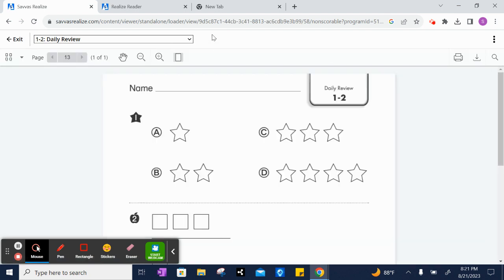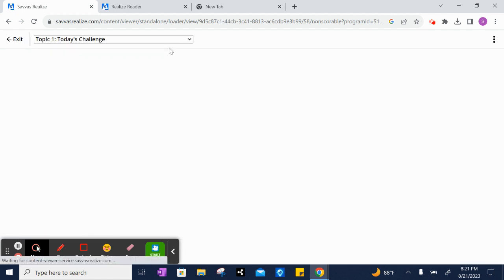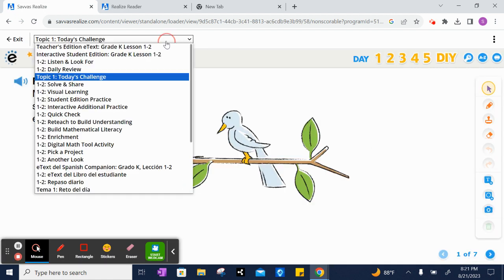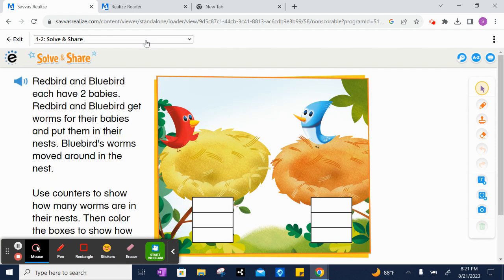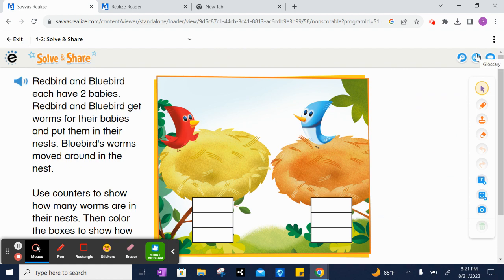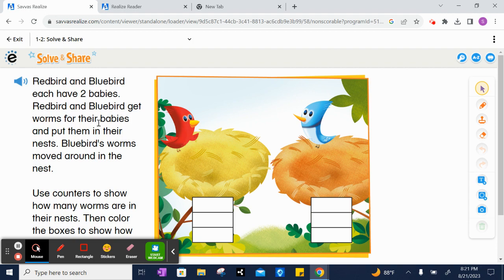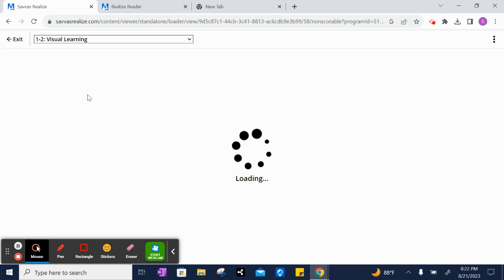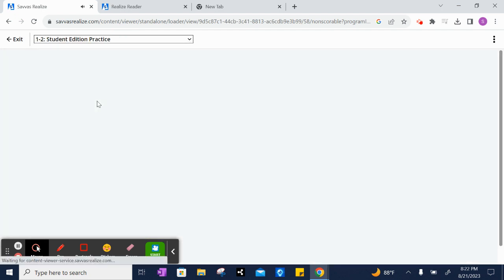So I do pick one question a day to go over with my students as I do now. And then there is a challenge. It's like an application problem. Solve and share, and a chance for everyone to kind of work together and solve the problem with manipulatives and tools that are accessible to our students. There's also a glossary, but I believe you have to highlight the word to get it to activate. We have learning. That could be the cool video.